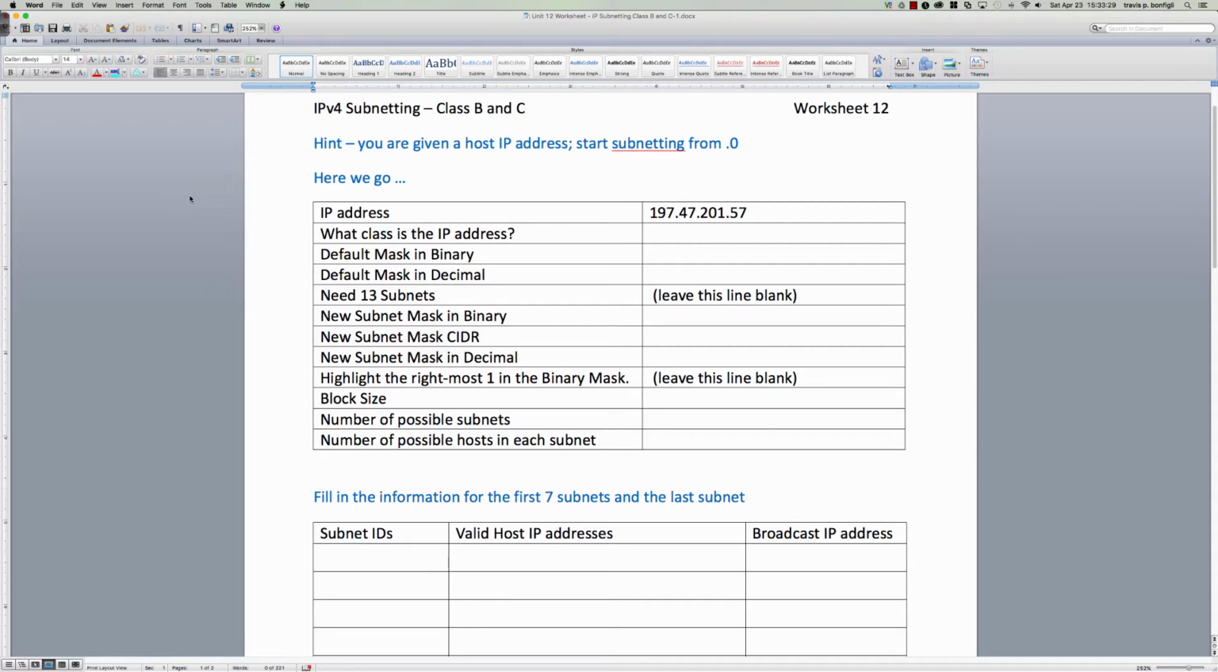This is the CompTIA Network Plus course, and this afternoon's video tutorial is going to be our solution set for Worksheet 12 due tomorrow evening. We're taking a look at IPv4 subnetting. We're going to be doing some Class B subnetting, and some subnetting of Class C addresses. Now, we're given the IP address, but we're going to start our subnetting from .0. So in the fourth octet, we're going to start with a .0. So let's dive in here.